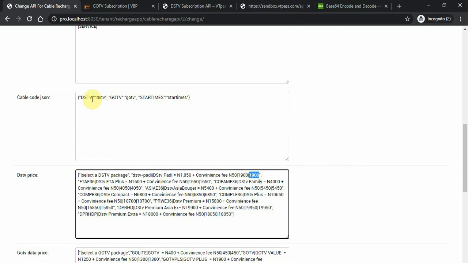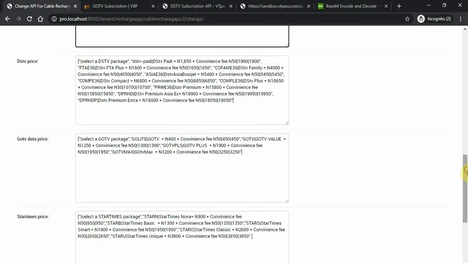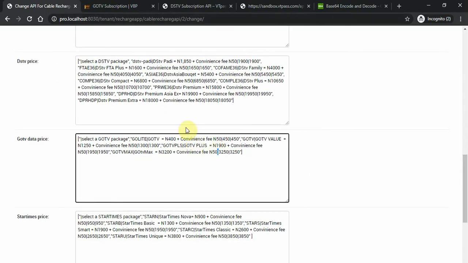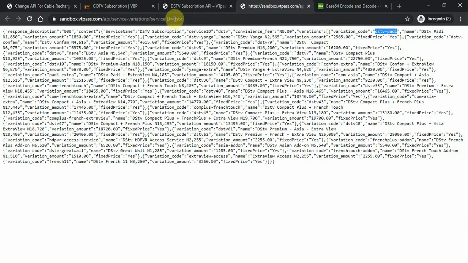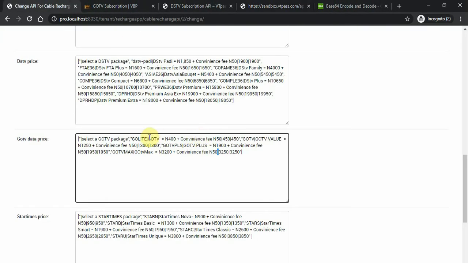So that's the way this works. Then this one also, of course, the service is DSTV already. So that's why we are leaving this as DSTV, GoTV, and StarTimes. Or else we would have changed it like we did for the Club Connect. You understand? Then the same thing will apply to this one also. Let's see if you can check for GoTV. You can see what we've got in here also. Same thing: GoTV service ID, then we have the variation code, which is GoTV Lite. So that's it for that.